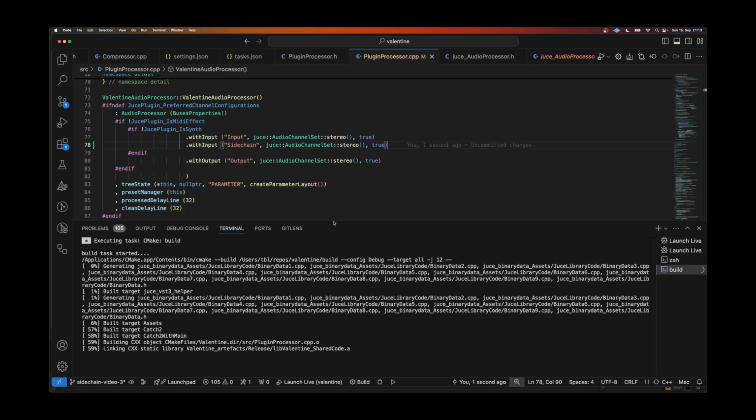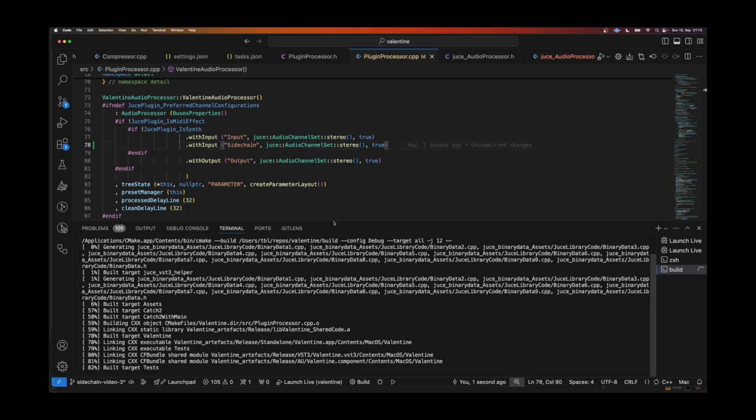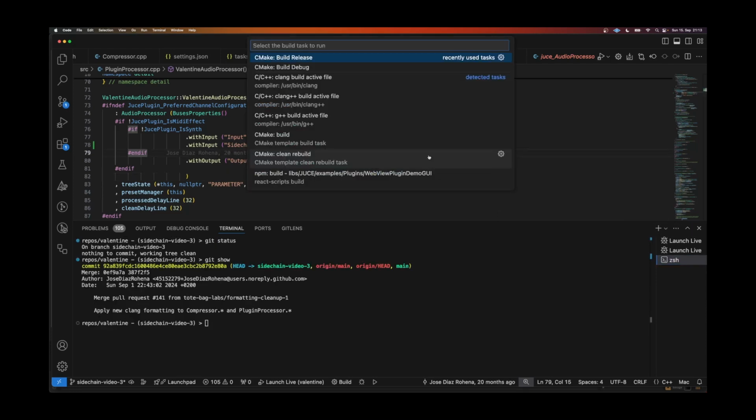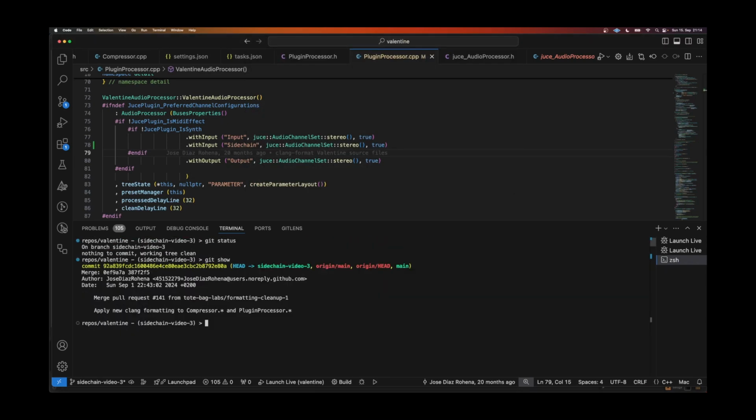It's taking its time. That's very interesting. Oh, that's because I am building a release build. Let's cancel that. And let's build debug. There we go. Okay, great. We've built that.